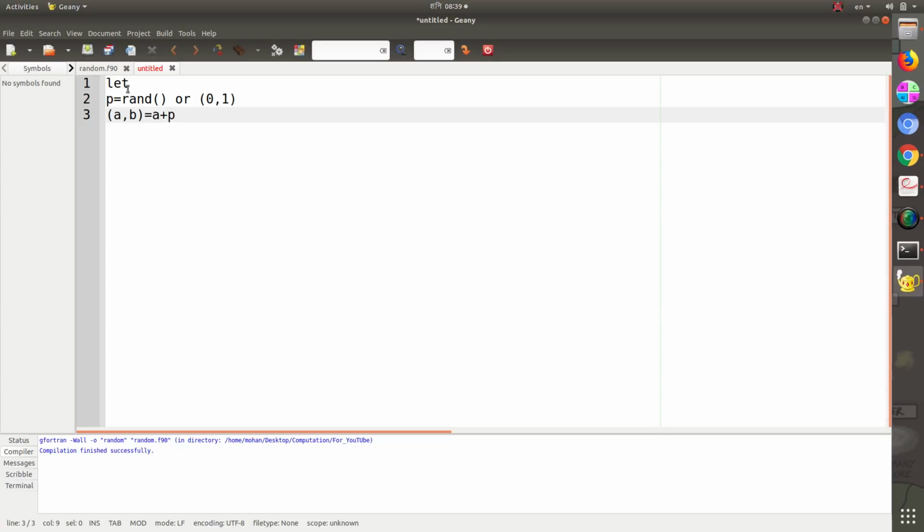Let us denote that by P. If I add A to P, I will get A plus P. Here A and here A plus 1, because this is P. Substituting the values 0 and 1 here, I can get A comma A plus 1. But I need B also. So this gives A comma A plus 1.